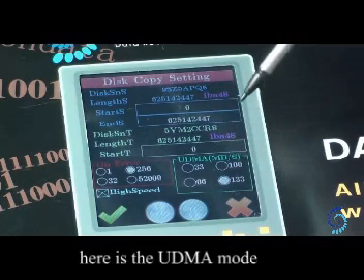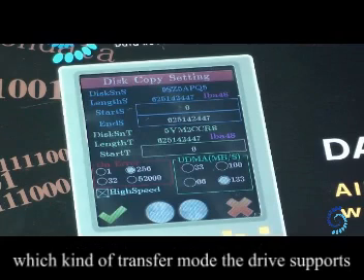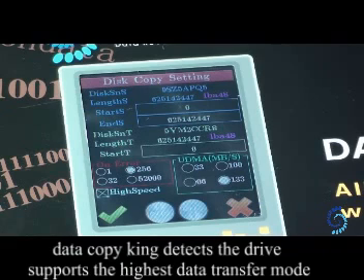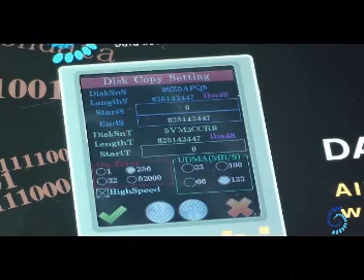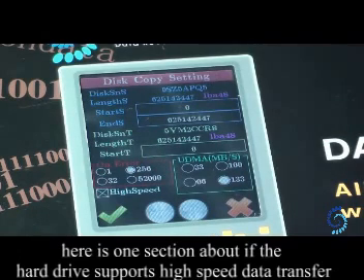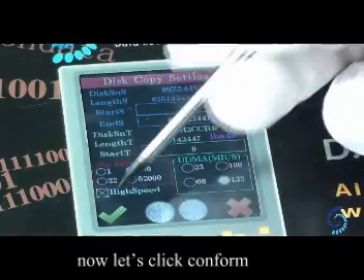Here is the UDMA mode. Data copying detects automatically, about the source drive and target drive, which kind of data transfer mode the drives support. Now we can see that data copying detects the drives support the highest data transfer mode, UDMA 133. Here is one section about whether the hard drive supports high-speed data transfer. Now, let's click Confirm.